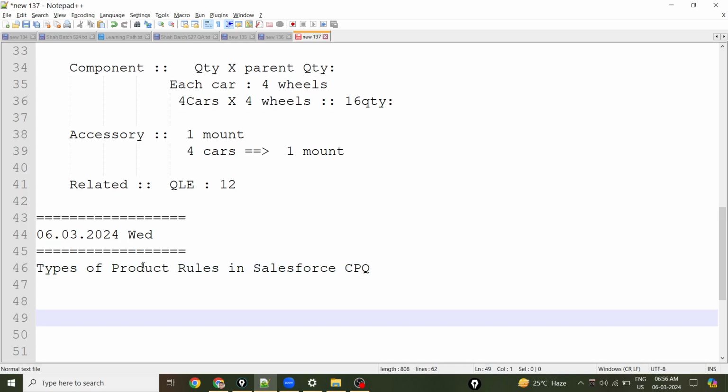So there are four types of product rules. What are they? One is alert rules. What is an alert rule? It is simply JavaScript's alert function. If you know a little bit of JavaScript, it is client side, not server side. So from the browser, you will get one alert, just giving you one piece of information. That's it. And it will not stop you from going further. Going further means saving your product bundle configuration or your code. It will not stop you.